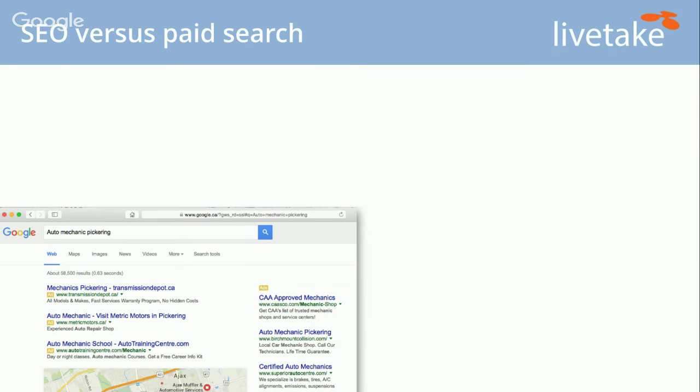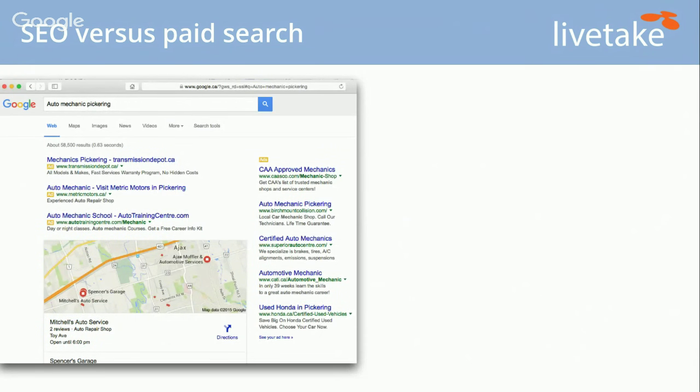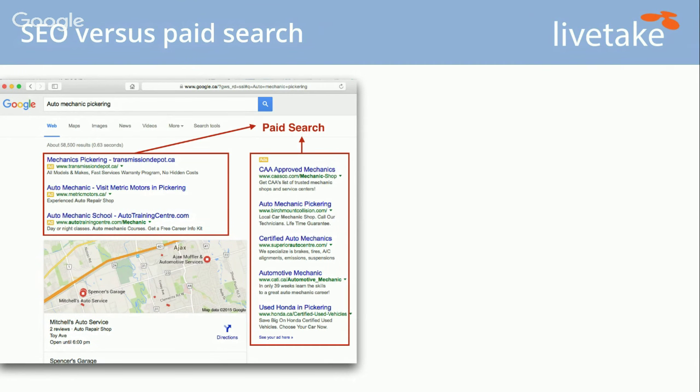So finally, let's talk quickly about search engine optimization versus paid search. If I were to do a search, I just did auto mechanics in Pickering here, where we're situated, I would get this as part of my search engine result page. These two portions here, the top and the side, those are paid search, right? They have nothing to do with the search engine optimization that you do on your site. You do this through, in this example, because it's on Google, Google AdWords, and you pay a cost per click to get ranked highly in these ads, and that's paid search.